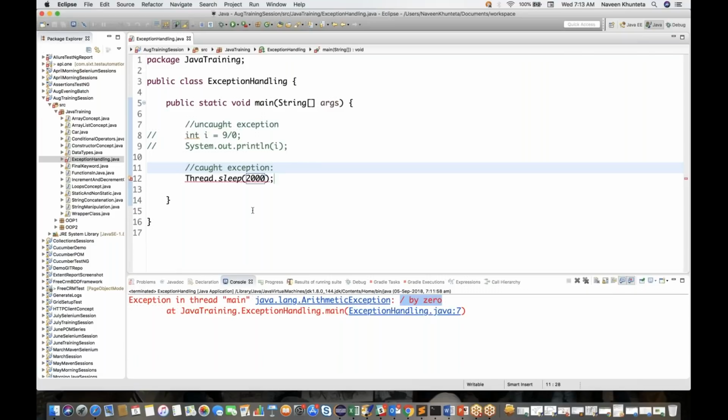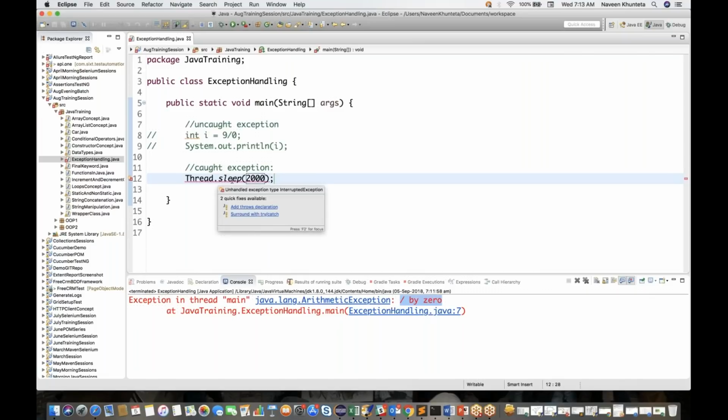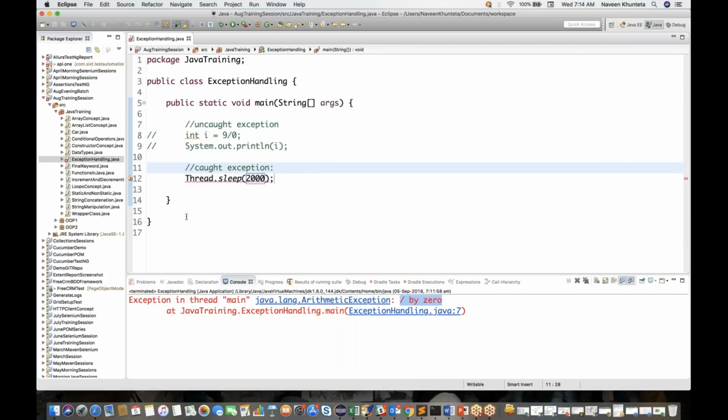So this is called a caught exception, that immediately Java will get to know about this exception. It will give you a suggestion that either you handle it, unhandled exception type InterruptedException. So it will give you InterruptedException or something like this. Immediately it will give you one suggestion that either you handle it by a throws declaration or surround it with a try-catch block. So this is called a caught exception, that we immediately get to know about.